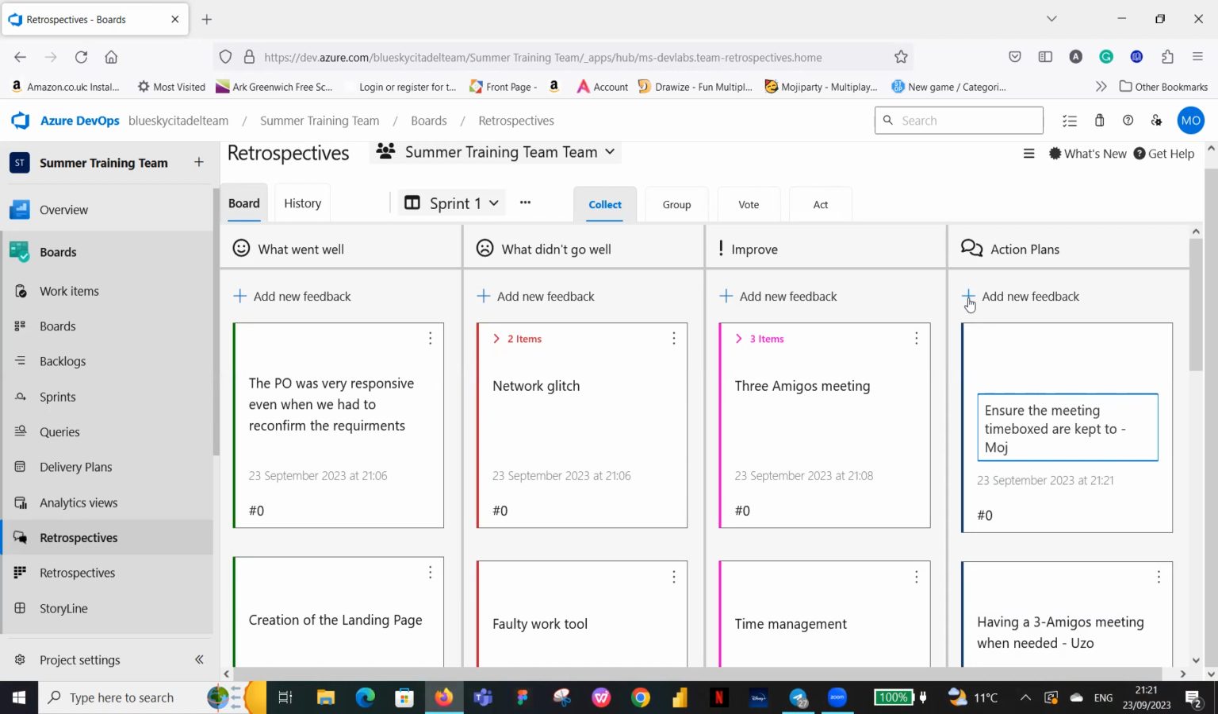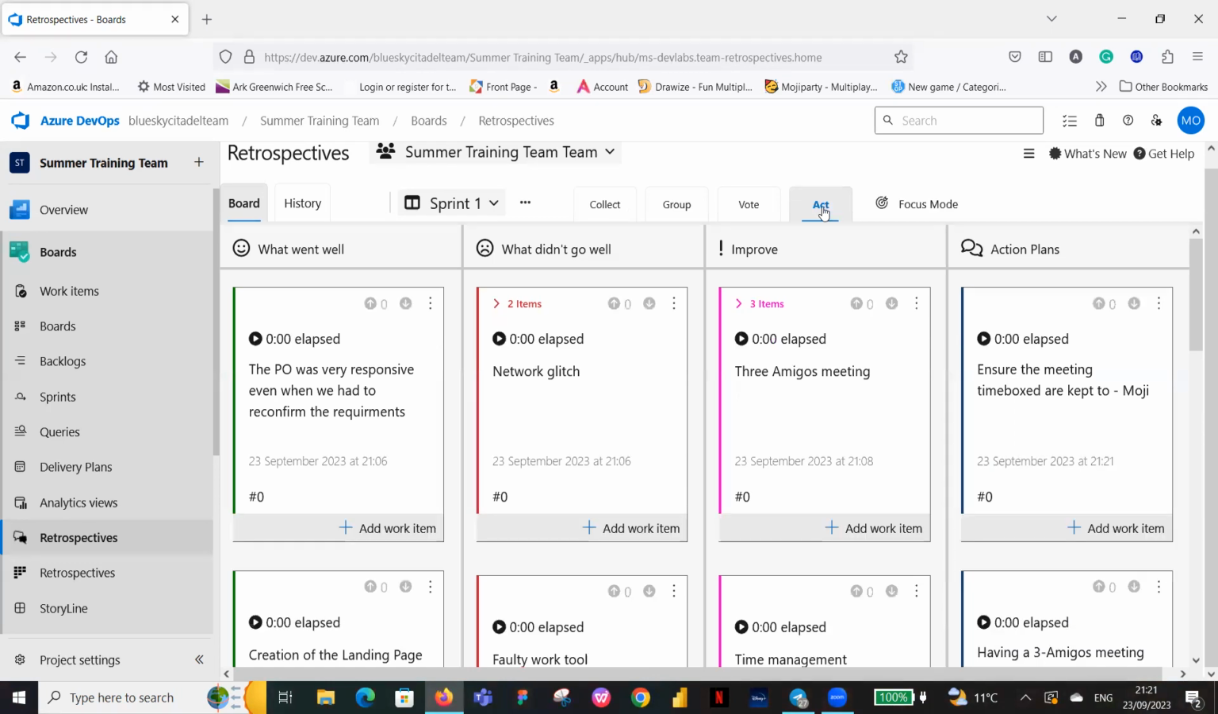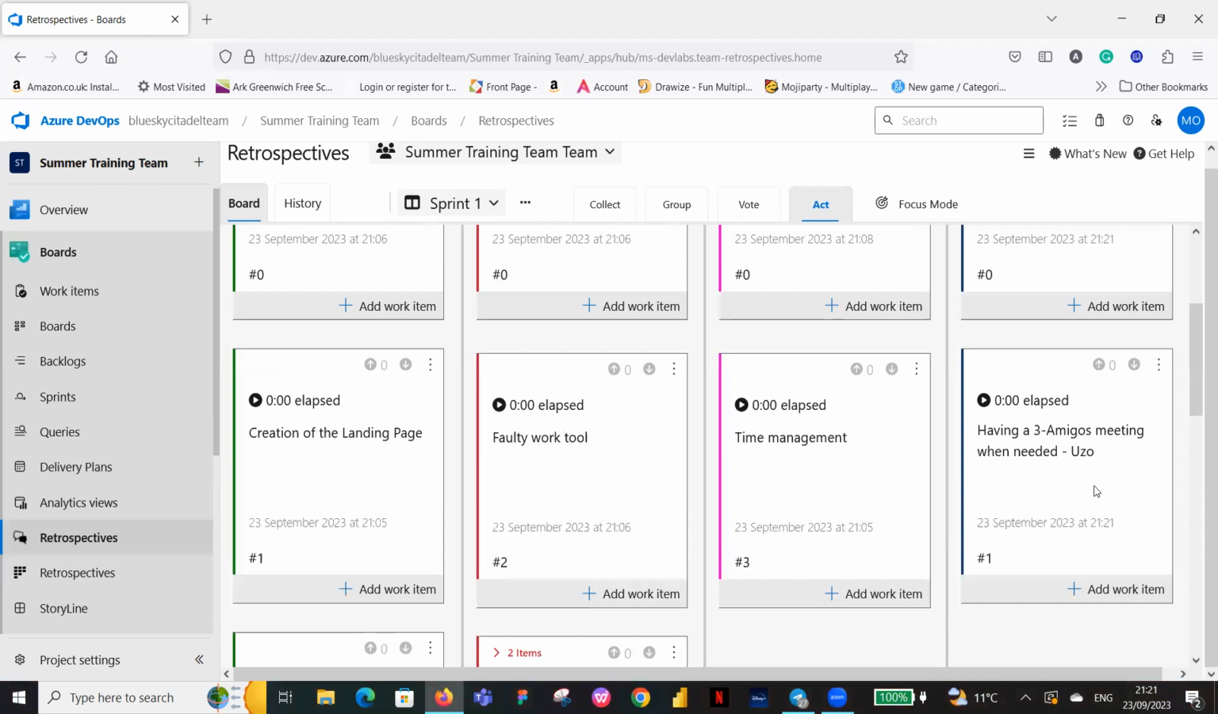So as the Scrum Master, I'm taking responsibility for that to ensure that we do time box. So those are the two. And then just for visibility purposes so that we can track these actions, I'm just going to create work items for them.